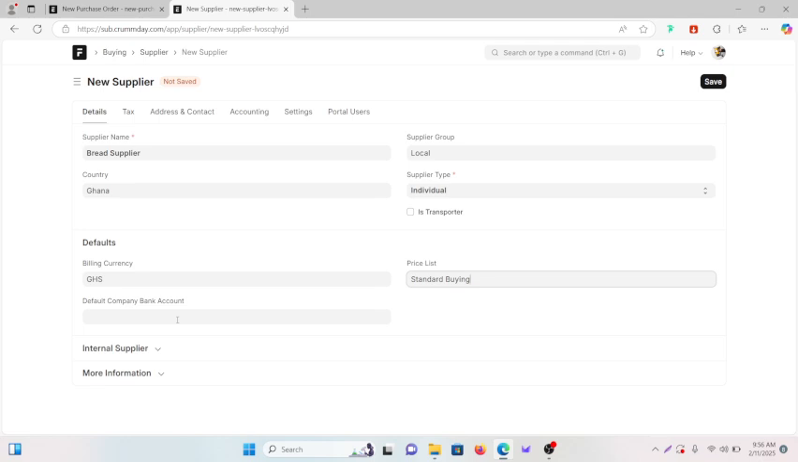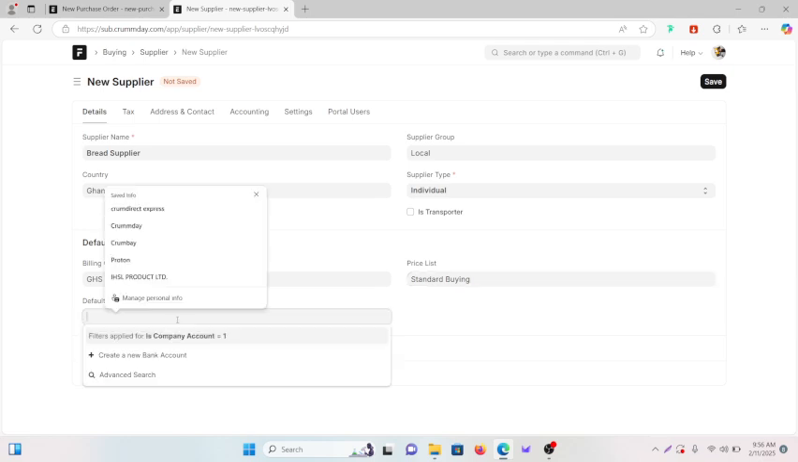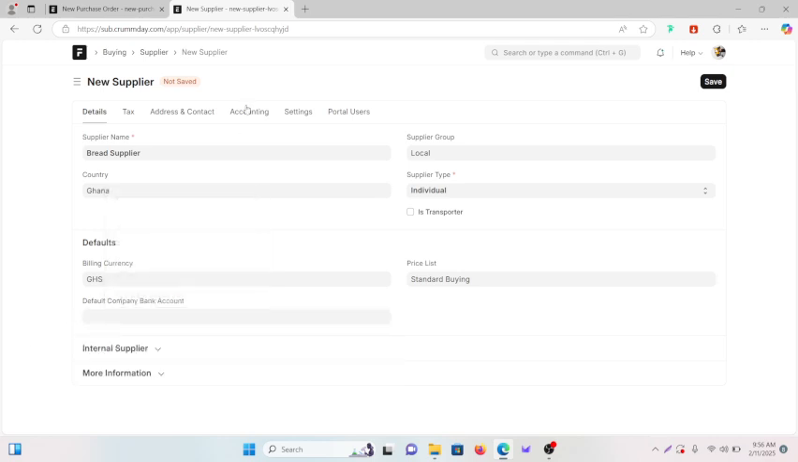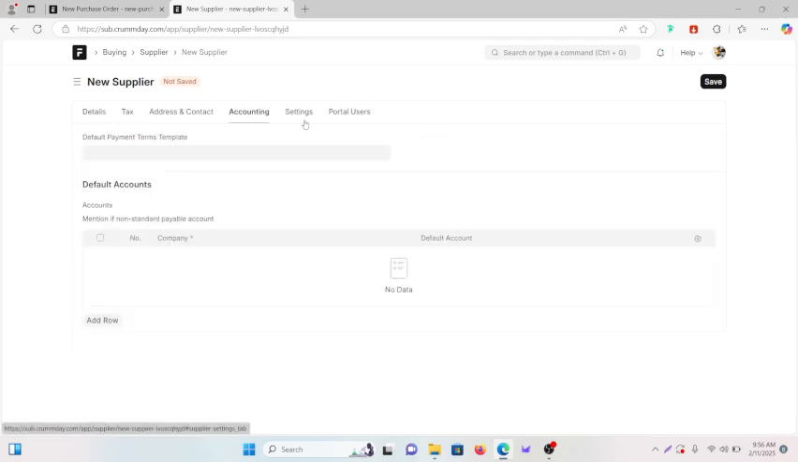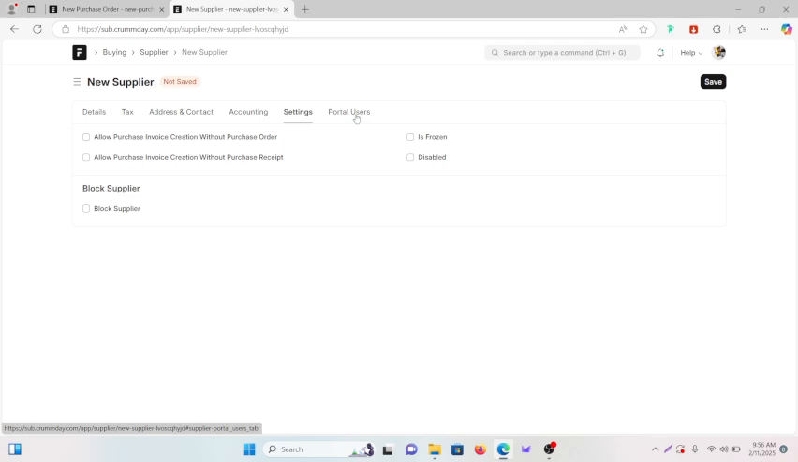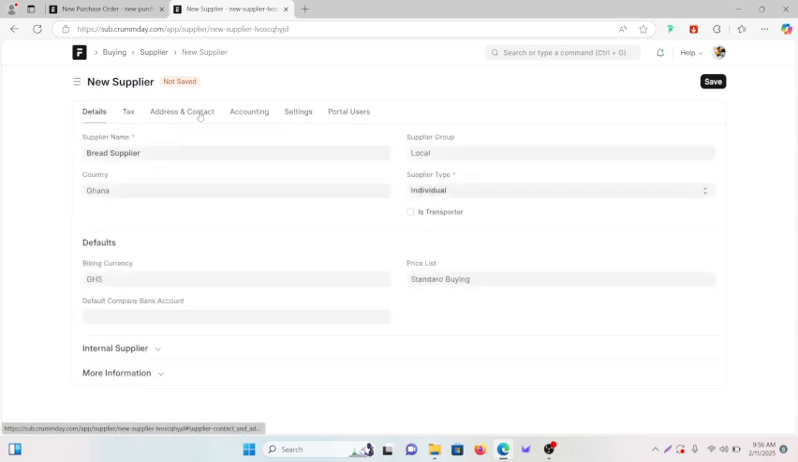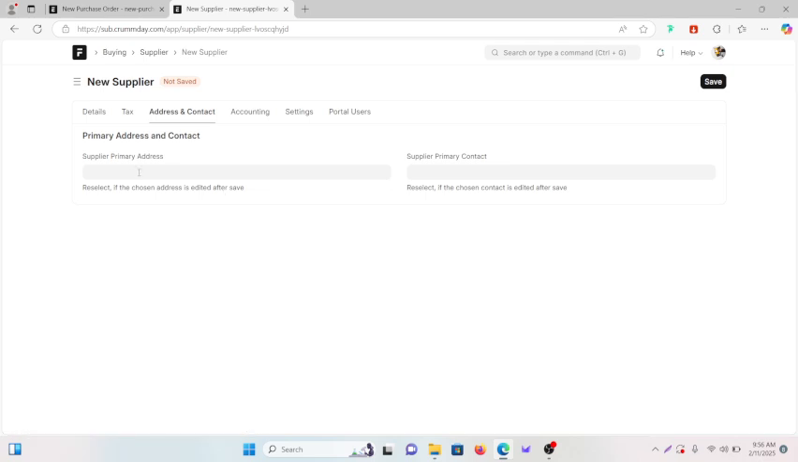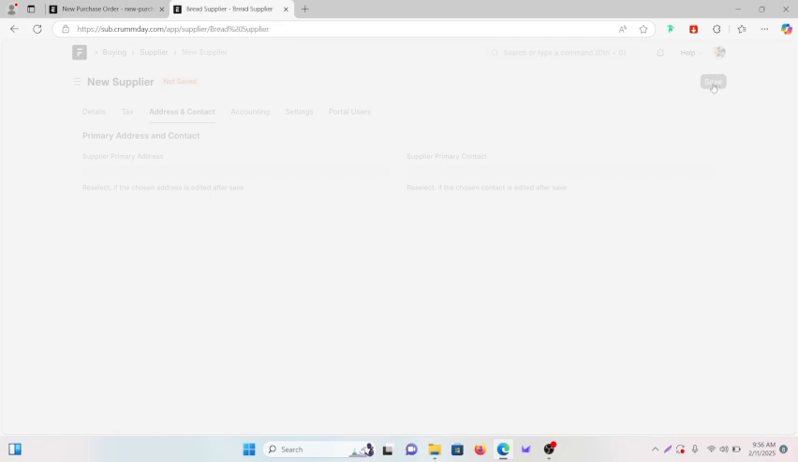If you are paying the supplier through a bank, you can actually click here and then add a bank for that particular supplier. In our case, the supplier will be paid in cash, so we won't need those settings. You can leave all these blank. We would actually revisit these later. Now, here it's asking you to enter the supplier primary address. We won't enter this now. We will enter it after we save it. So let's click on save.